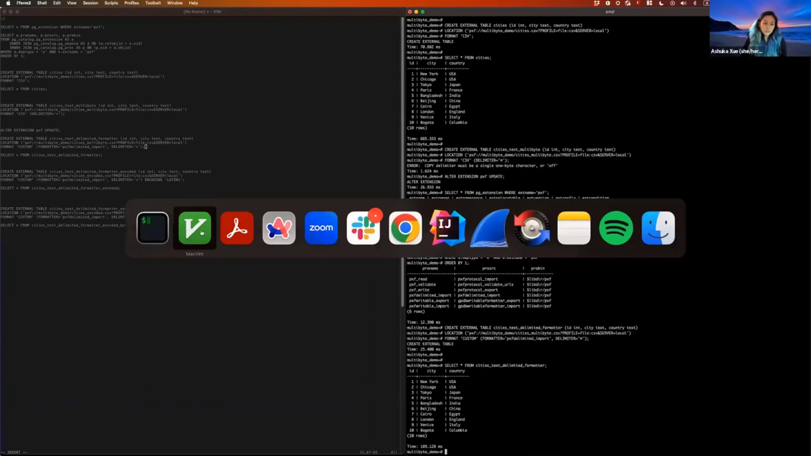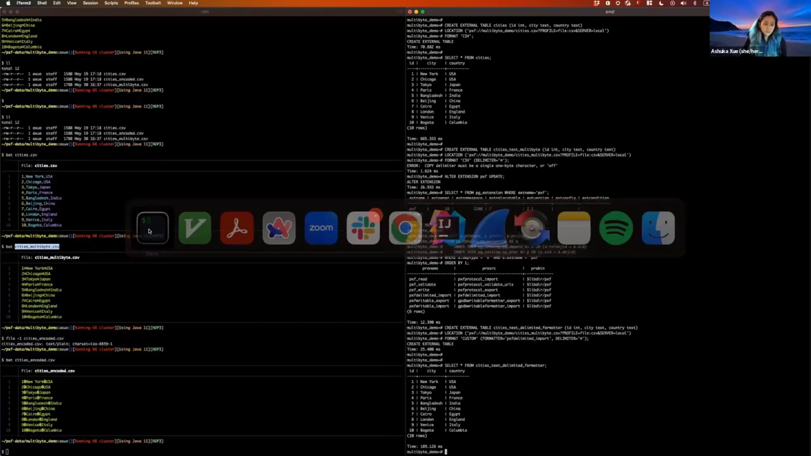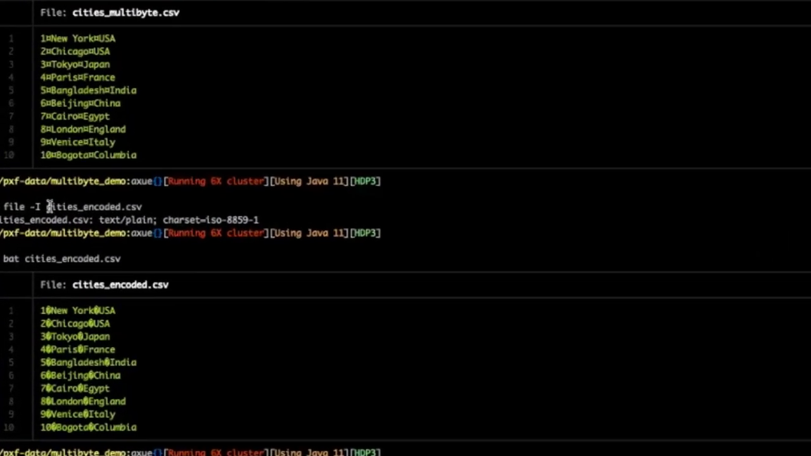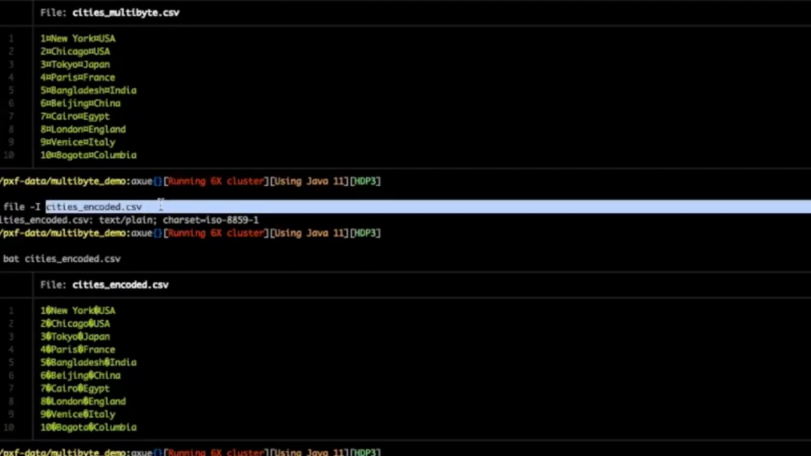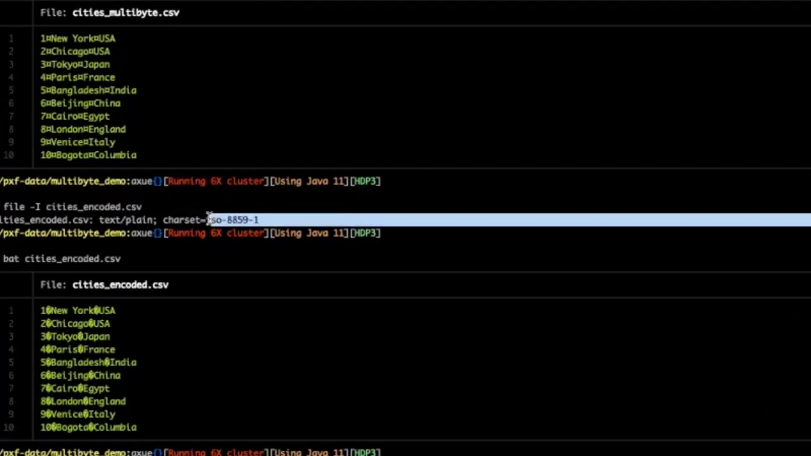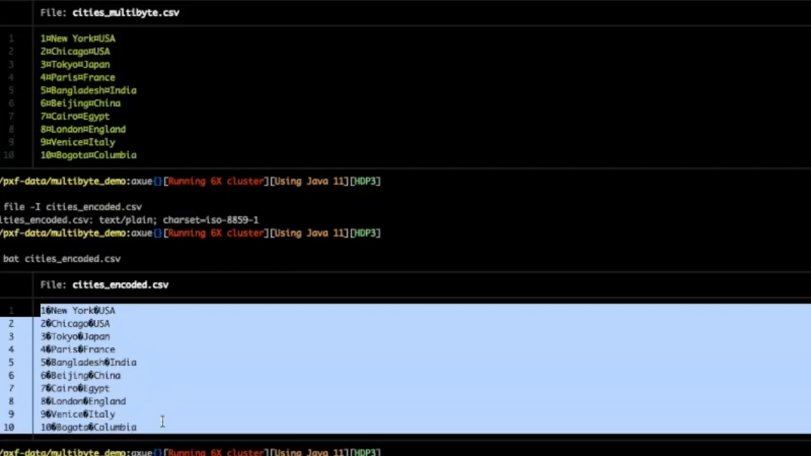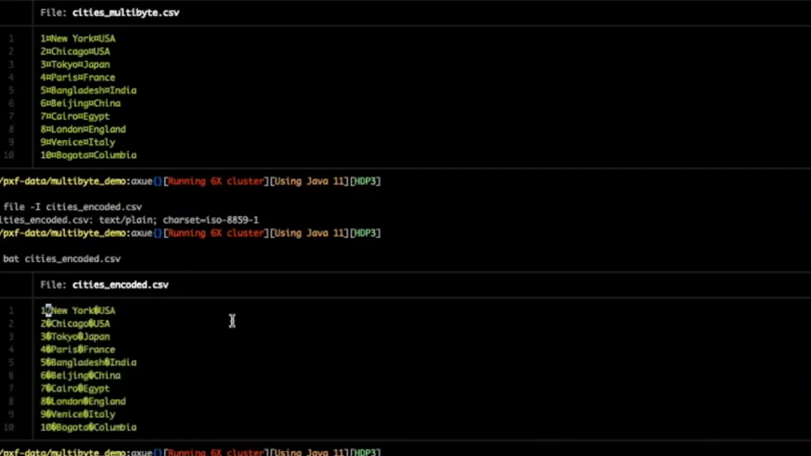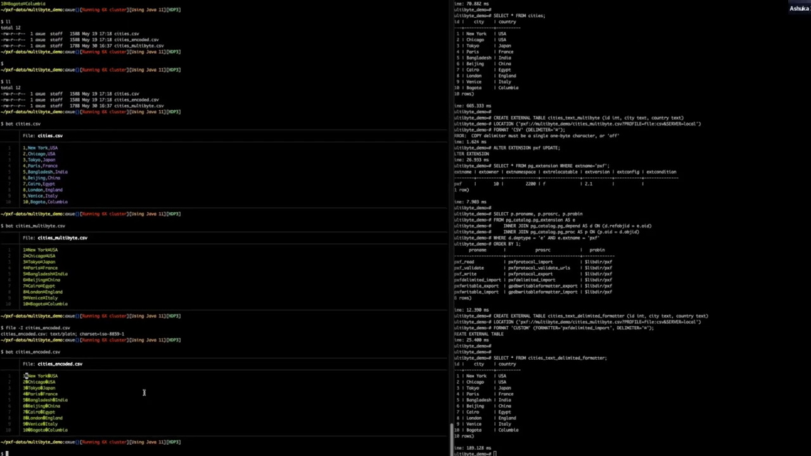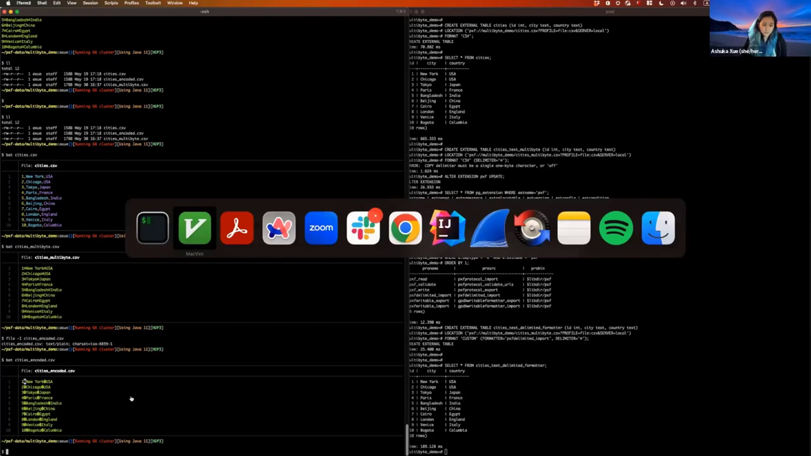Now, imagine instead that the file is encoded in Latin 1. So here we have the file citiesencoded.csv, and it's encoded in ISO 8859-1, which is Latin 1. If you were to look at the file itself, my local machine is in UTF-8, and any Latin 1 file that has the currency symbol in it cannot be properly read. So here you see it's the same data, but with an unknown character value for the delimiter.